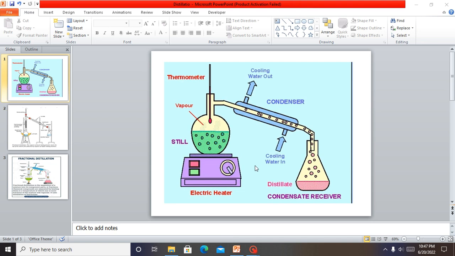In this video, we are going to have a short tutorial on distillation, the types of distillation, and how it aids in separation of mixtures, as well as the various examples of mixtures which can be separated by distillation.